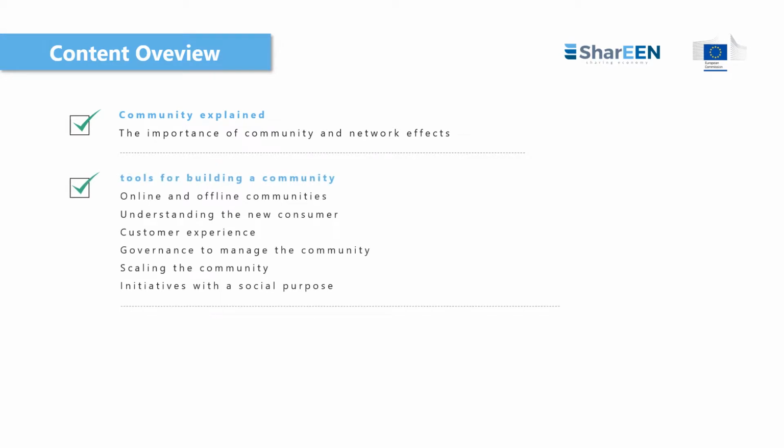This module will start with looking at the community, the importance of community and the network effects. We will then move over to tools for building a community, which will consist of online and offline communities, understanding the new consumer, customer experience building, governance to manage the community, scaling the community, and initiatives with a social purpose.